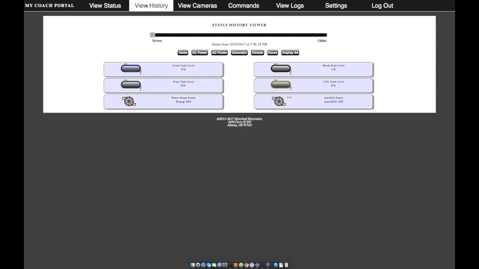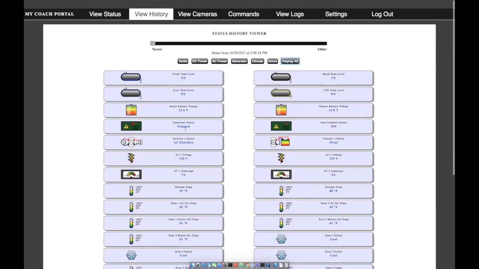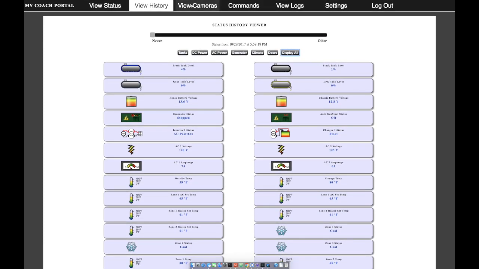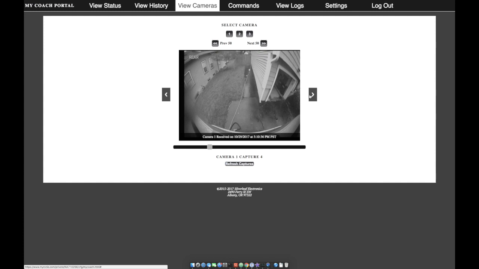So we can go to View History, and something cool we can do here is do some time travel. So if we scroll back, you can see that my gray tank level back then was at 35%, and we can go back to now, and it's currently 0%. Again, you can click Display All and see that information frozen in time. You can view cameras, so you can look at your different cameras and captures between those cameras.